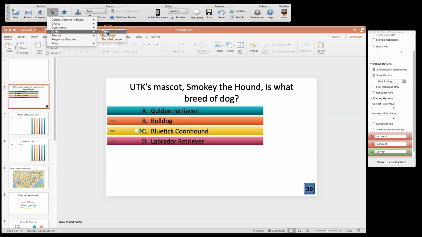You can insert grids, the table response grids. You can do different prompts. You can do a response counter, and you can do some basic stats on the questions. The main ones that we recommend using is the correct answer indicator, adjust your charts to what you want, and adjust your countdown timer. That's all there is for content creation.